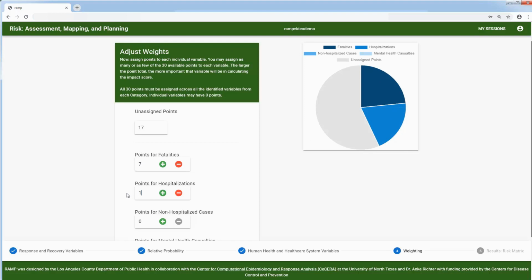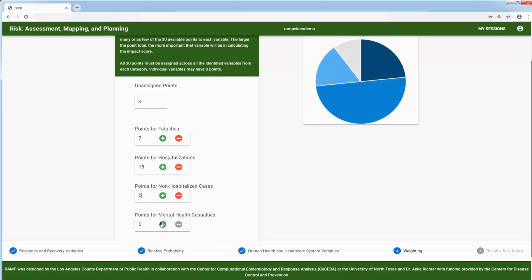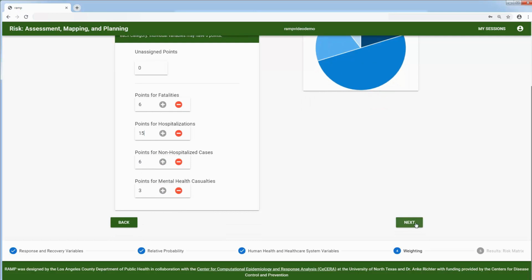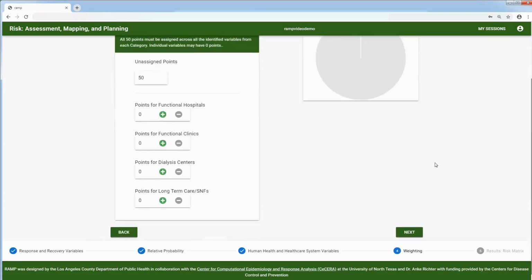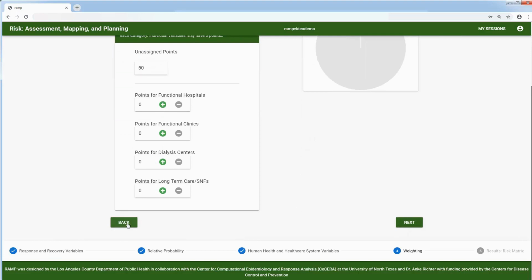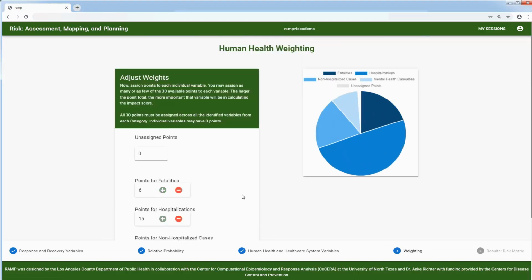The larger the point total, the more important that variable will be in calculating the total impact score for each hazard. All points must be assigned across all the variables in the category. Individual variables may have 0 points. In this example, the user would continue to allocate the remaining points to the healthcare system and response and recovery variables, and then continue to the risk assessment results.